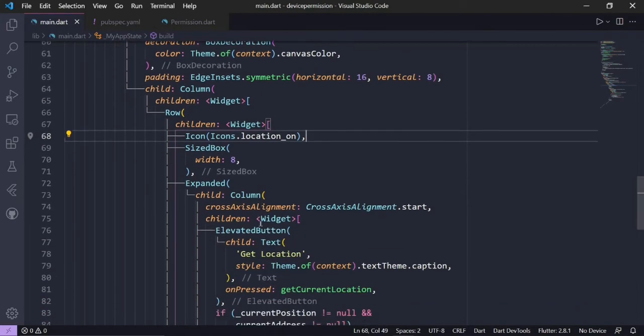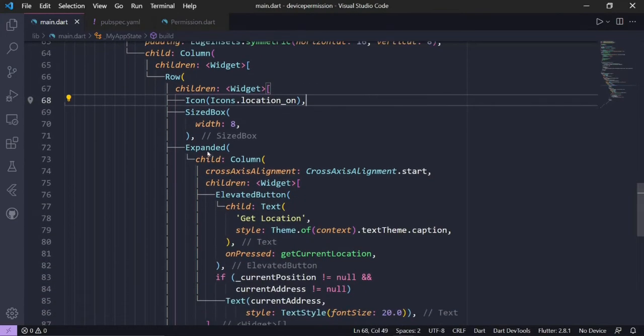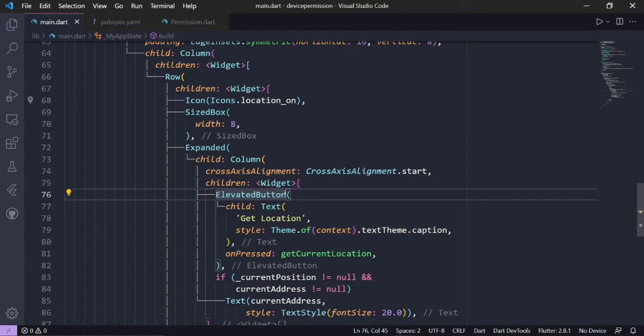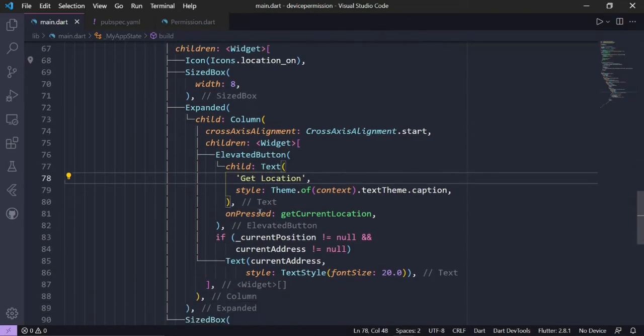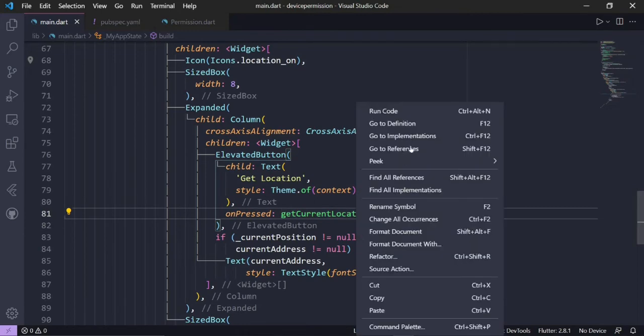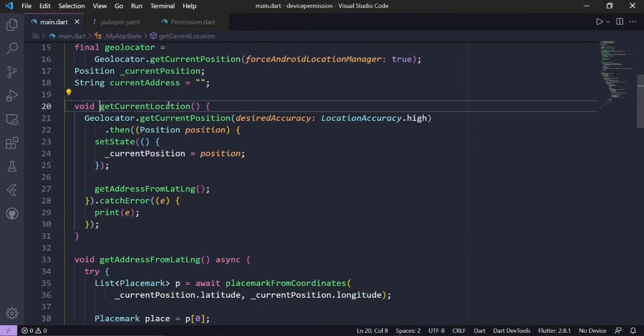So moving to the next thing, we have an expanded widget here. And this expanded widget contains a column, which has a children property in which we have given an elevated button. Now this elevated button, when pressed, will fetch the location. So we give it a text as getLocation. And in its onPress property, we have called the function getCurrentLocation. So this getCurrentLocation will be called here.